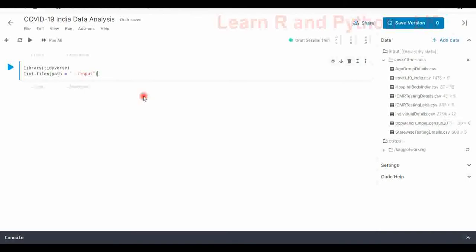To start with, it is loading this entire tidyverse package. I'm just going to keep it as it is, because tidyverse itself has the plotting library and the data analysis libraries, all inbuilt. And if you want any other libraries while doing the analysis, we'll install and include them. So let's run this.